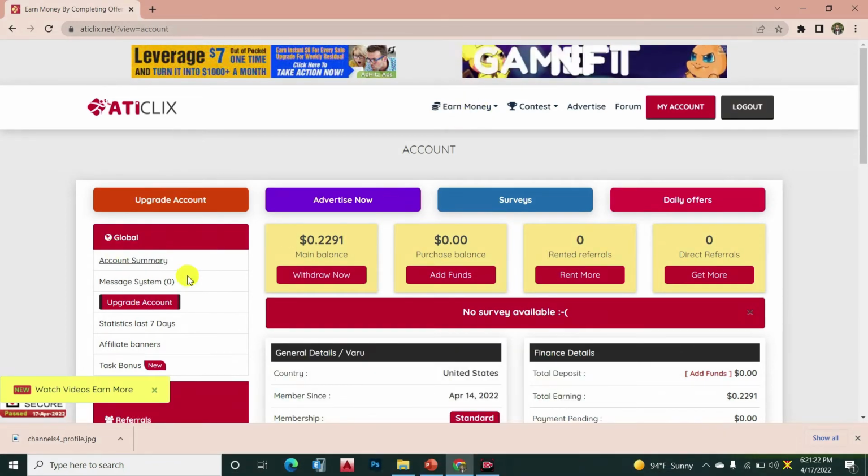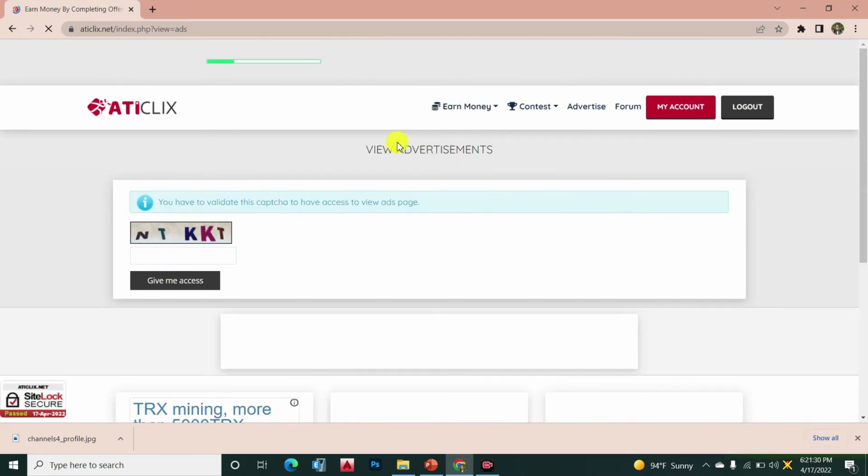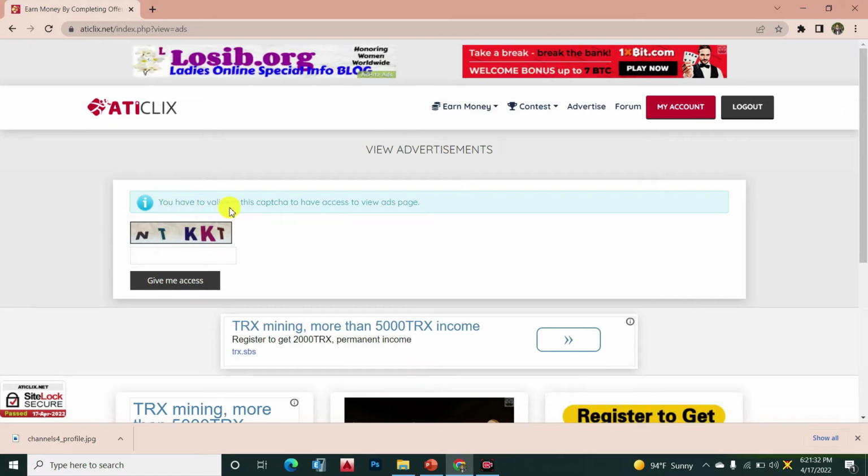So how can we earn from this site? Simply click on earn money and go to view advertisement. Click on it, and you can see here you have to validate this captcha to have access to the view ads page. So simply type the word which we are seeing in the image. Simply capital N, T, K, K and T.